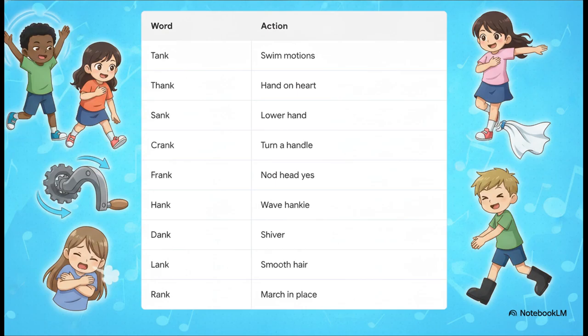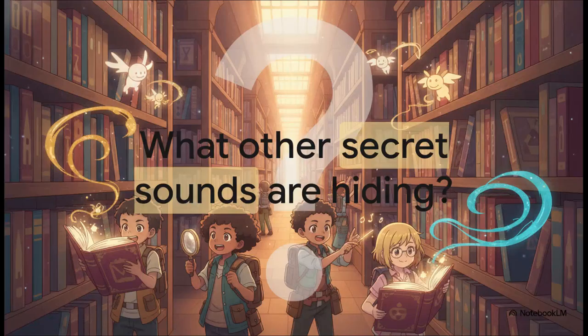Here we go. Tank. Make big swimming motions with your arms. Dank. Pretend to shiver because it's cold and damp. Rank. Stand up straight and march in place. Wow, you all are absolutely amazing word detectives. You learned so many sounds today, and you moved through those words like total professionals.